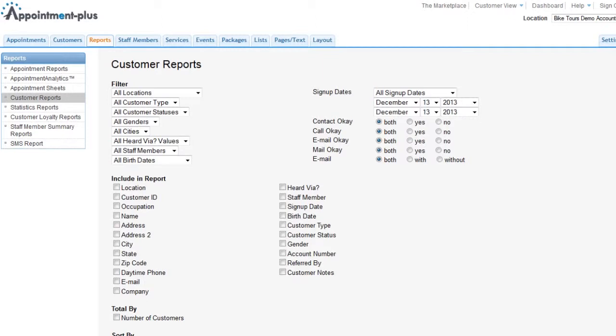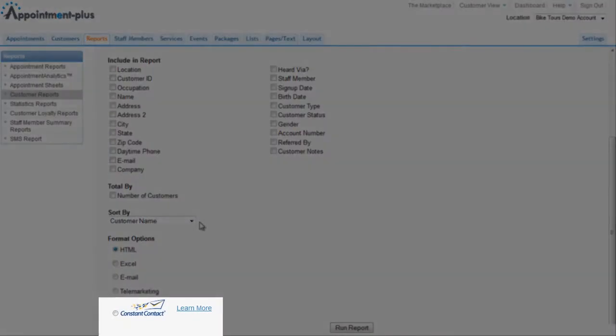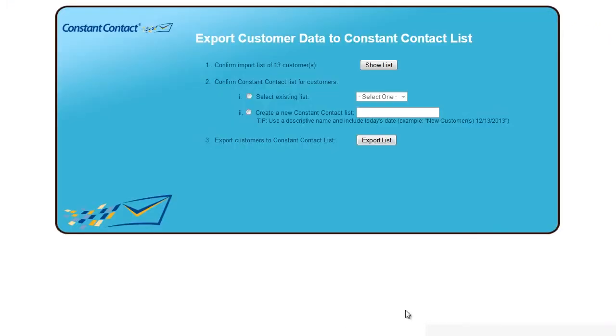If you use a different term to describe the customers in your account, such as clients, your Customer Reports link would read Client Reports. Near the bottom of the customer report, a new formatting option will show to let you export your mailing list to your email marketing account. Select the option for your email marketing service, then click the Run Report button. You can then review the customer list prior to exporting to your email marketing account.